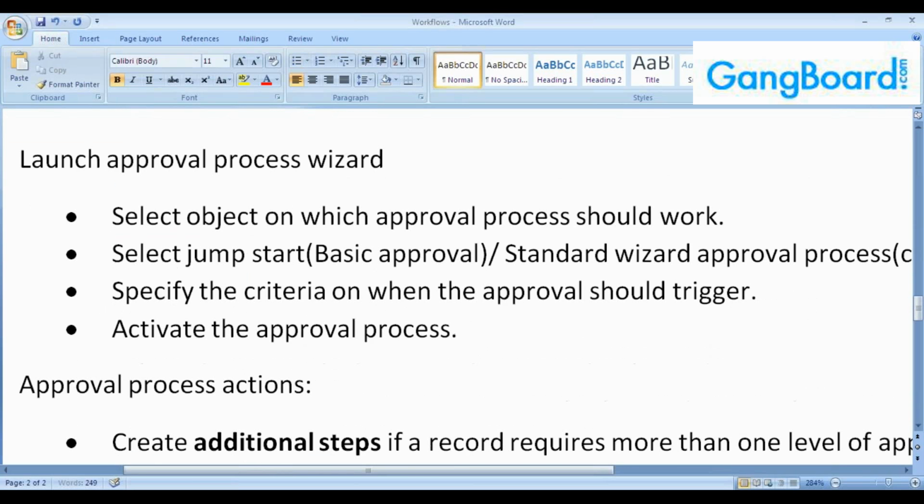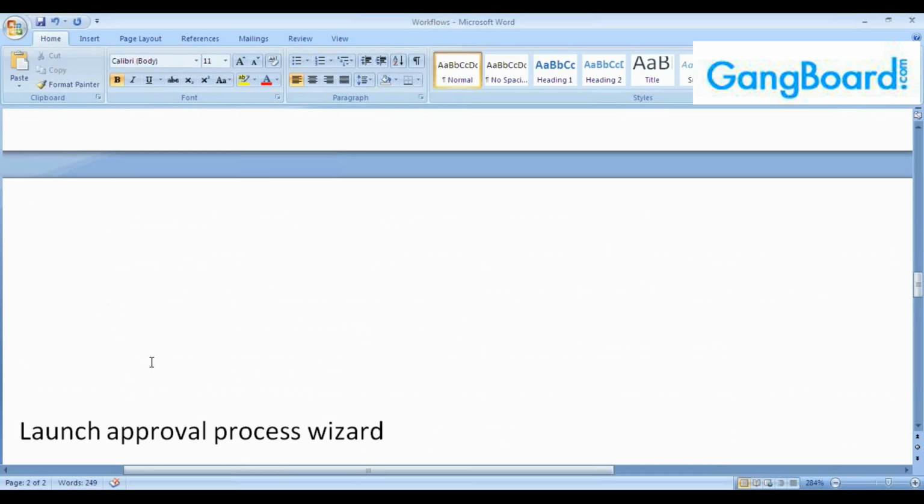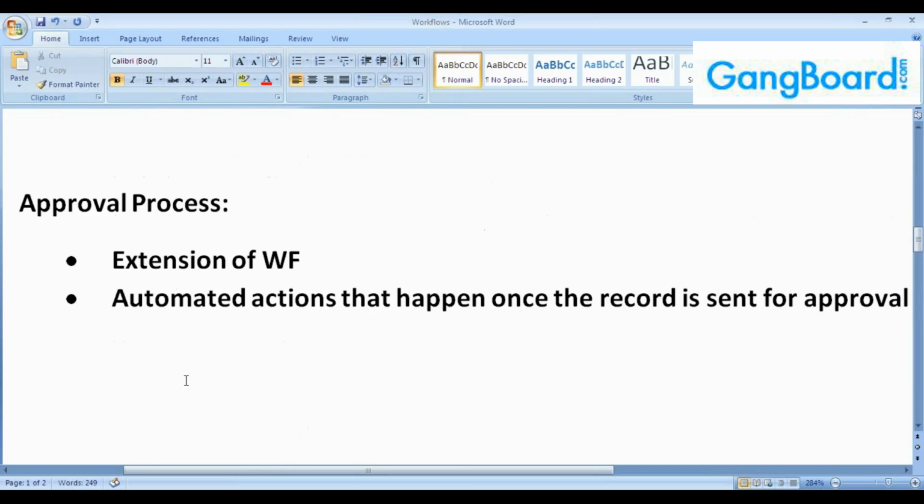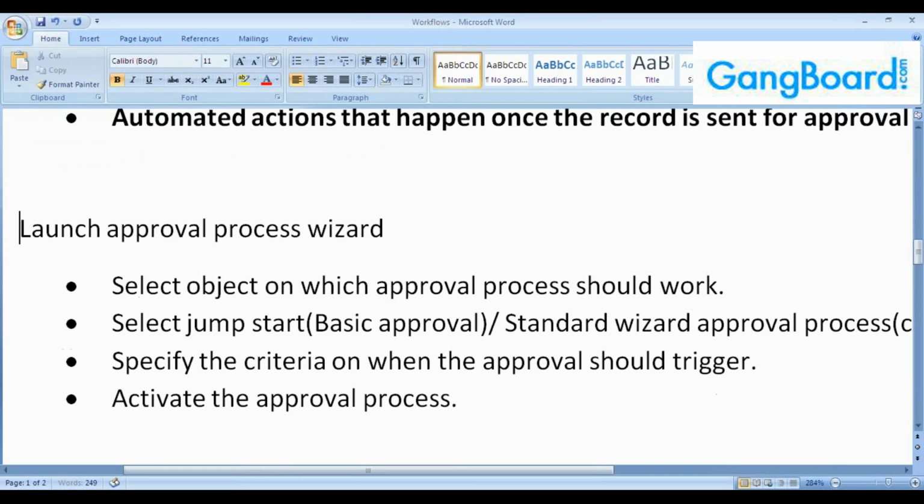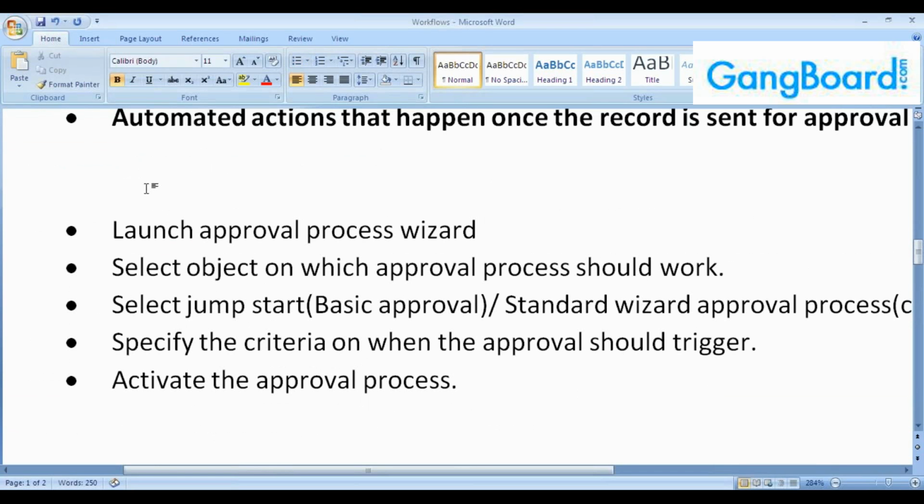As in workflows, in the approval process there are also steps which need to be followed. So what are those steps?